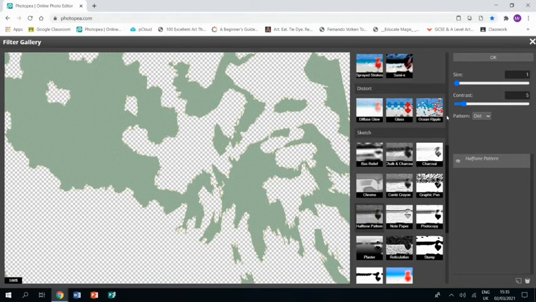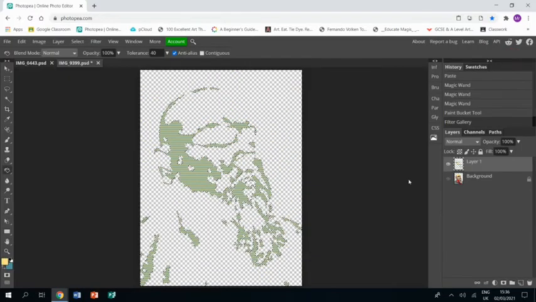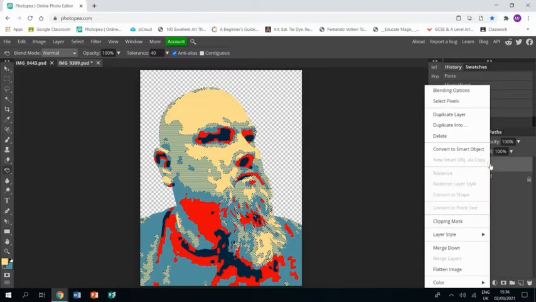And when I get there, I want to make sure that the size is 1 and the contrast is 50, and that I have selected lines from the drop-down box. Okay, click OK. And that has got the lined pattern for that section. So when I bring back the rest, I'm left with a pretty good version of what's becoming the Hope poster.